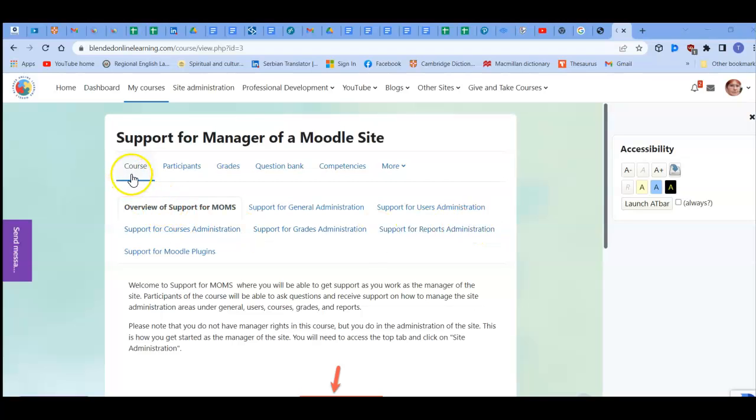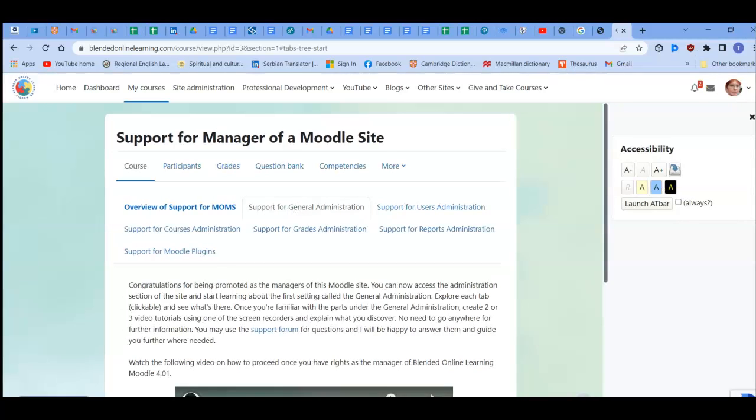And one thing that shows us where we are is this word course underlined with the blue line, as well as this title of the page, Overview of Support for Moms, which stands for Manager of a MOODLE course, or MOODLE site, sorry. And these are not clickable because we are already there. If we want to explore any of the other pages or these other forms of support, we can go over with the cursor and click on each of them, and for example here, and we will go to that area.